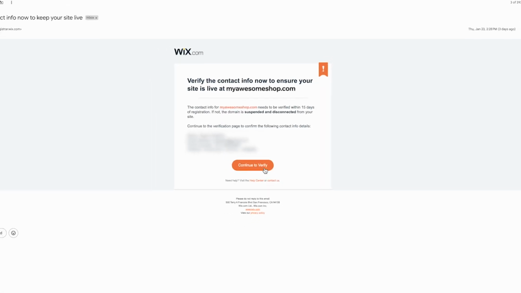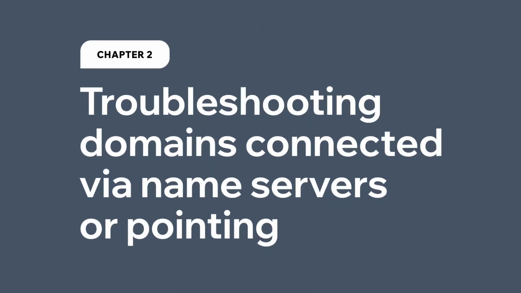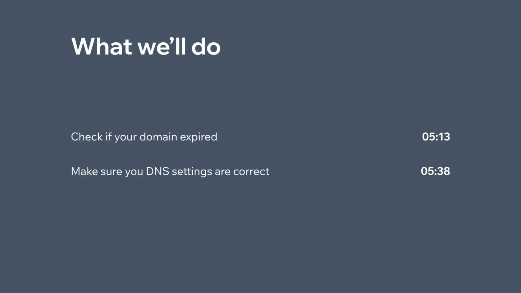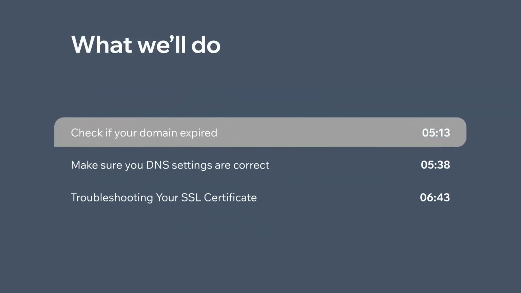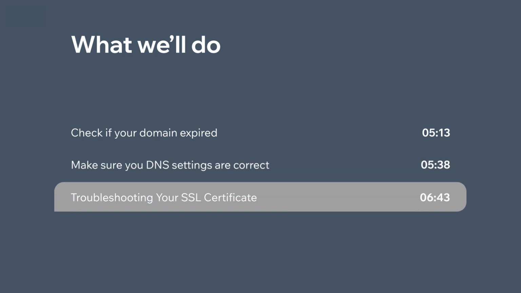Now that we've covered troubleshooting for your Wix domain or site, let's dive into addressing issues with domains connected via name servers or pointing. In this chapter, we'll troubleshoot domains connected through name servers or pointing. First, we'll check your domain's status, then verify your DNS settings. We'll start with name servers for those who connected their domain this way, then check the A and CNAME records for pointing users. Finally, we'll go through troubleshooting your SSL certificate.